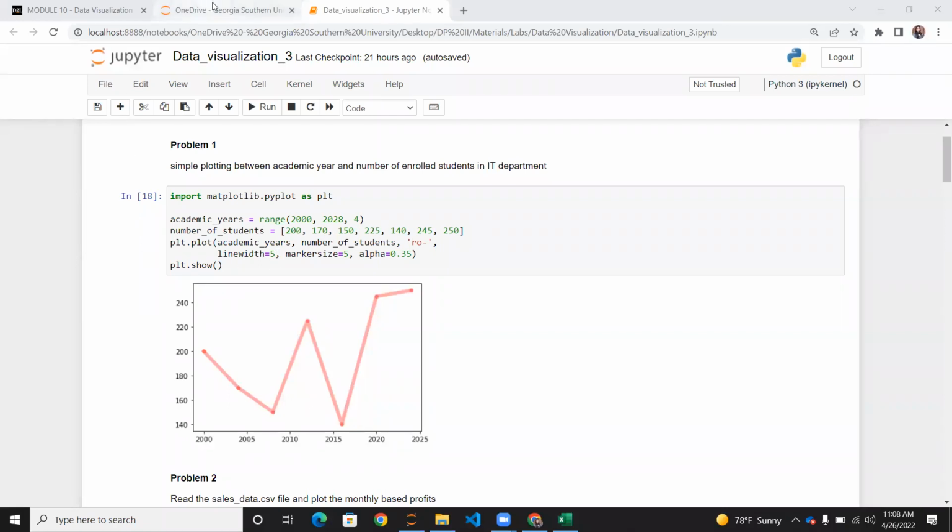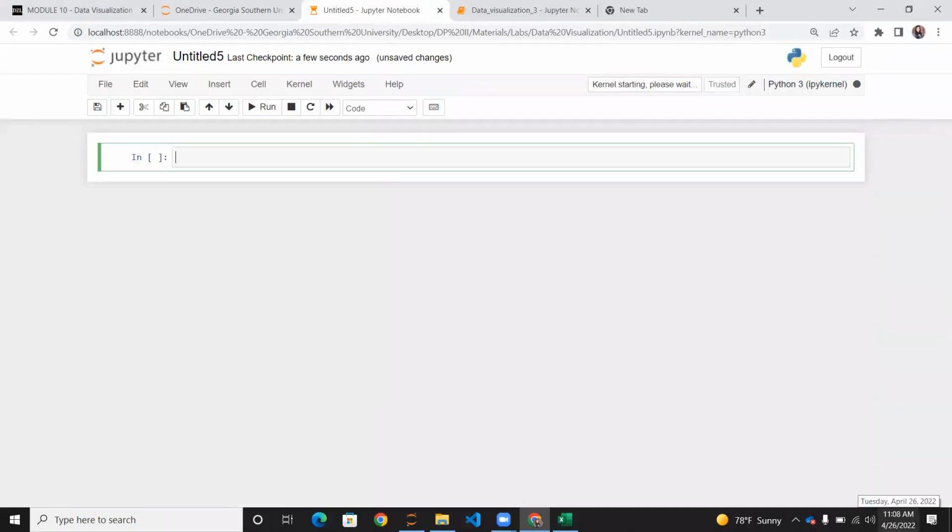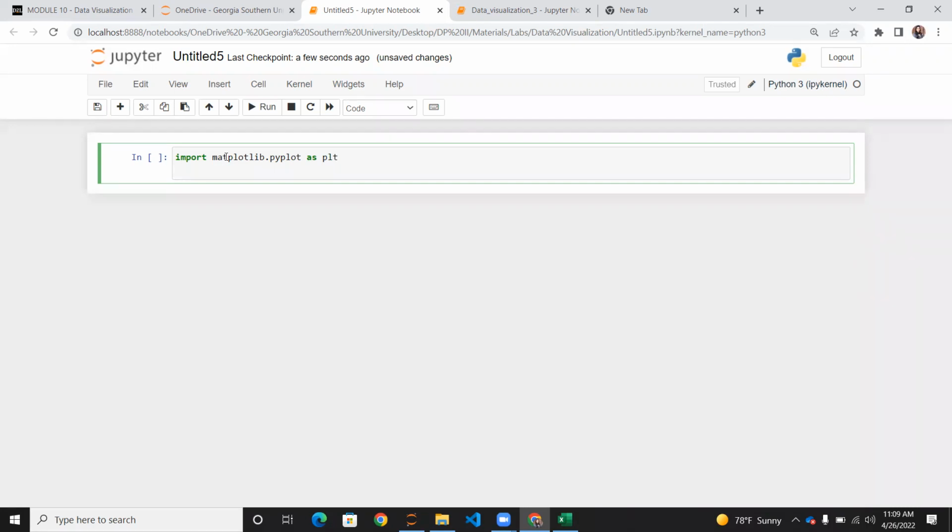Okay, so for this, let me open a new file. Simple plotting. We are just going to create a list of variables and do simple plotting. For this, let's import the matplotlib library, matplotlib.pyplot. Give it a nickname, PLT, so that we don't need to say matplotlib.pyplot every time. We can simply say PLT dot.